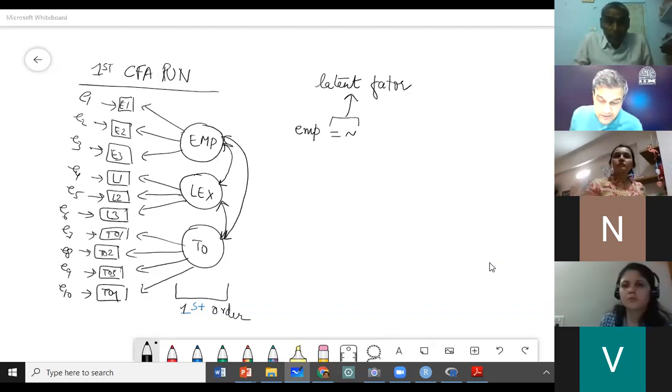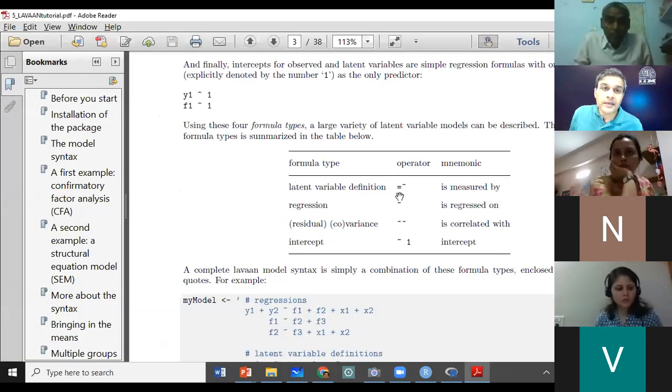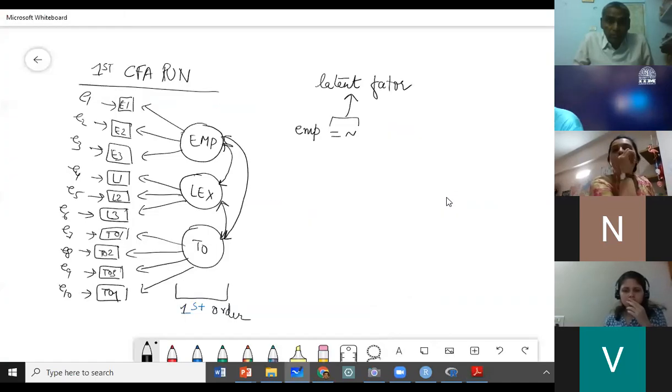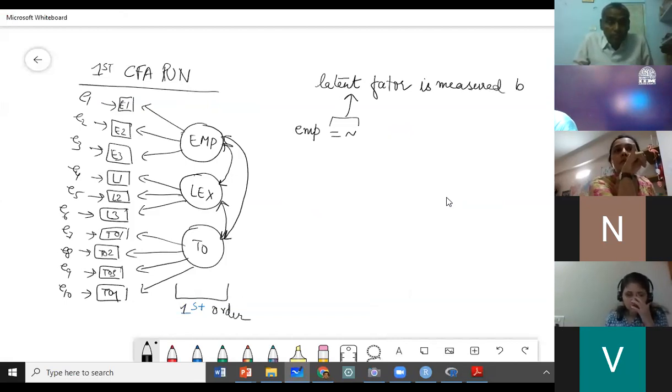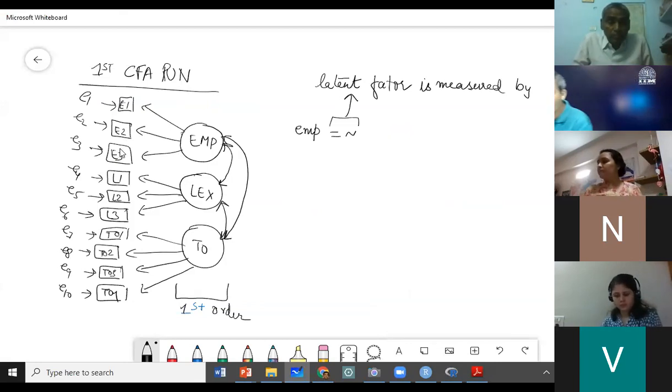Okay, let me go to this third document. You see, it says equal to tilde is measured by. What does it mean? It means the latent factor is measured by. That is the reference. So this EMP is measured by whom? By E1, E2, and E3. So what will we write?